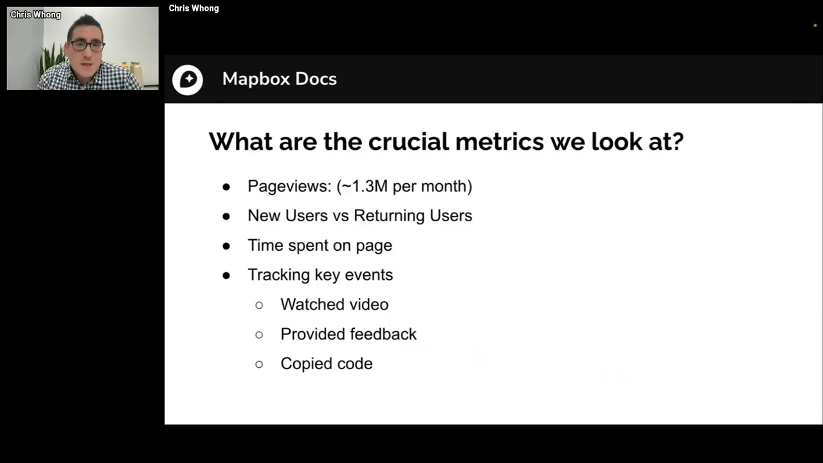Crucial metrics we look at: we get about 1.3 million page views per month on this site, so we're trying to keep that consistent but also keep it moving in an upward direction. I keep track of it month to month, trying to figure out specifically what areas of the content are causing fewer page views or causing more people to bounce. That's something we look at quite a bit using Google Analytics.